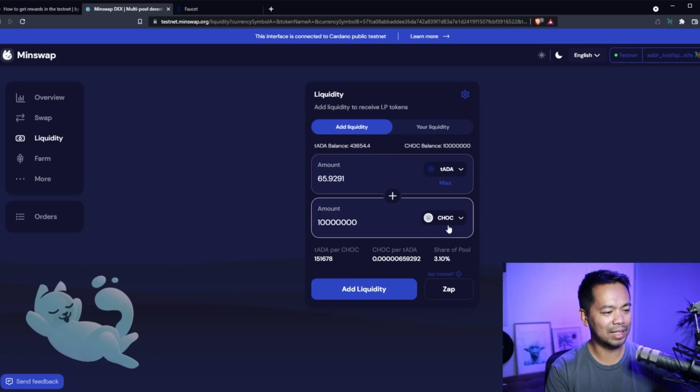Cool, what's my max? I've got a lot of Chalk tokens, okay. So let's provide half of that. I like to keep some chocolate by my side anytime I can. And what's this little feature?